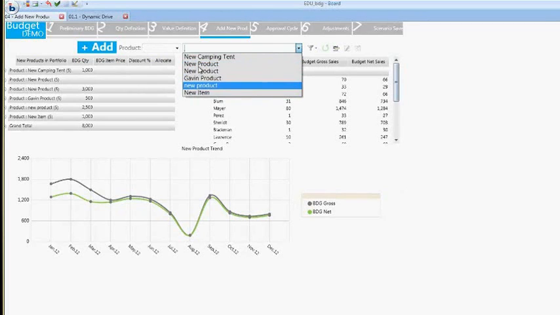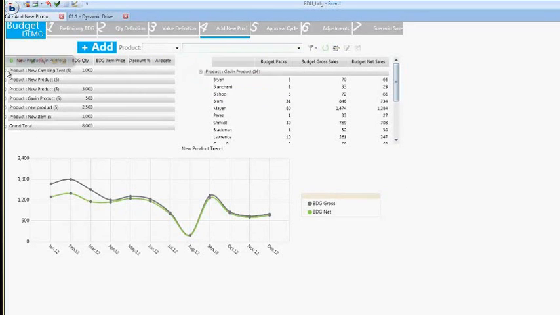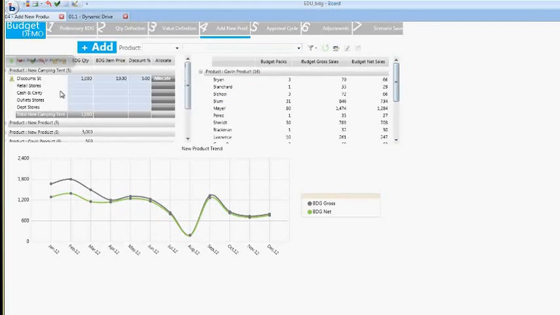Once you've determined which product needs to be added, you can expand the sections or departments as needed, place the product where it needs to go, and if you click the Allocate button, it'll allocate your new product across the time frame for the year.